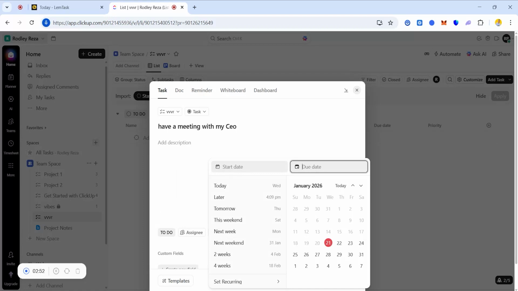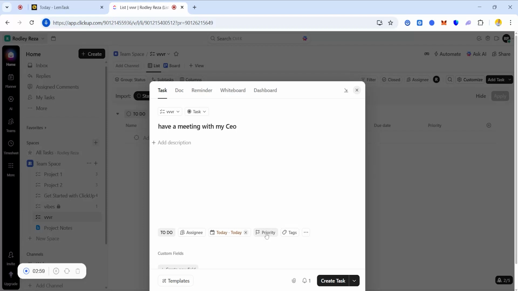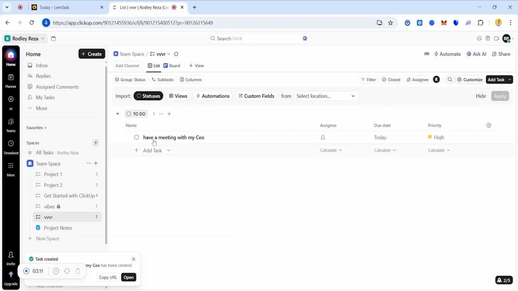You can either say this is the start of today, and it's going to be done today. So this is due today. Then we choose how high a priority it is. It's high. So I'm just going to create that task right now. Automatically, you can see that have a meeting with my CEO has been added. It's due today, and it's a high priority.